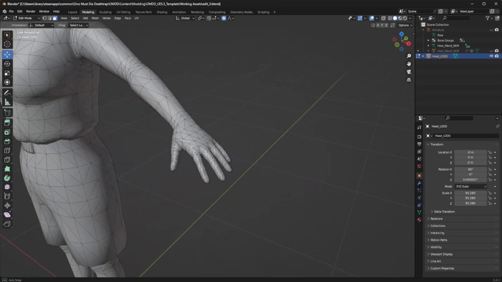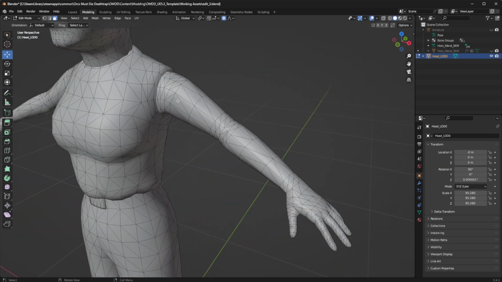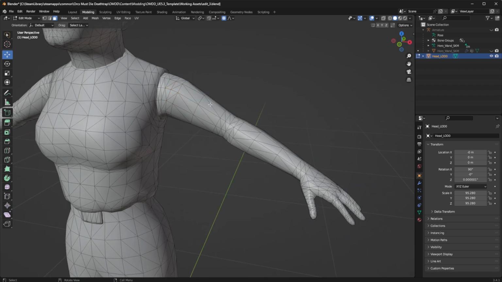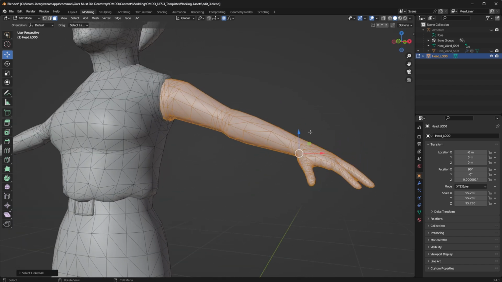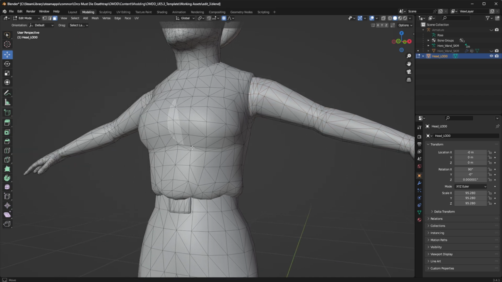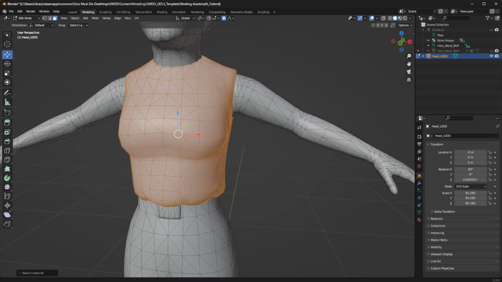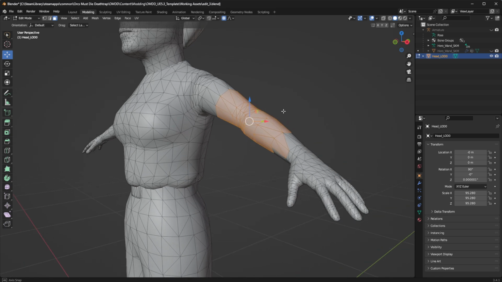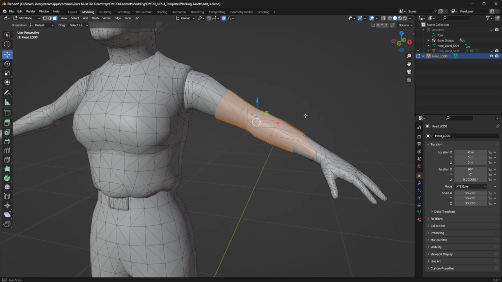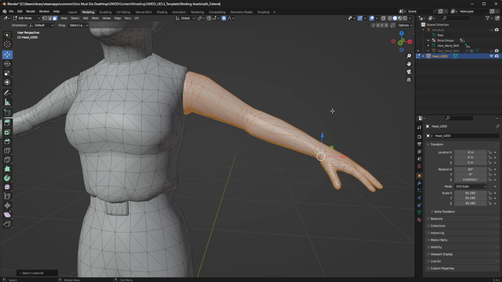Now the most time consuming part of this entire ordeal is going to be the arms. In this case, if I select the arm and hit Control L on the keyboard, that's going to select all of the mesh that's connected, right? So like if I just select her chest, hit Control L, only her chest is selected. See that? So what I want to do is only edit the arm right now. Okay, so I'll hit Control L.